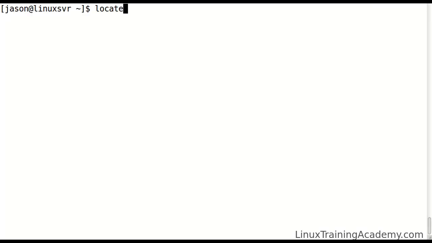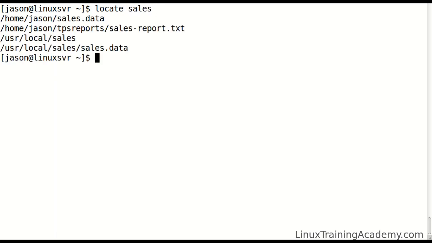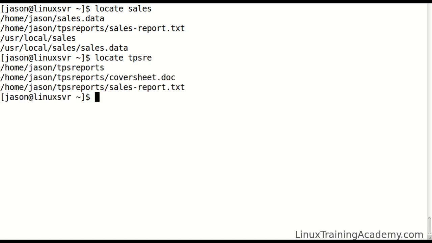Let's use the locate command to find files and directories that have sales in the name. Get 4 results back. Let's do another example. You don't have to specify a full name. You can specify a part of a name. So let's look for TPSRE. That returns 3 results.